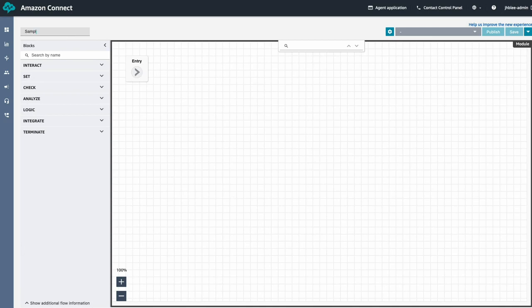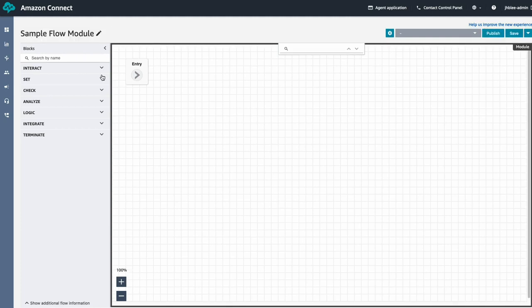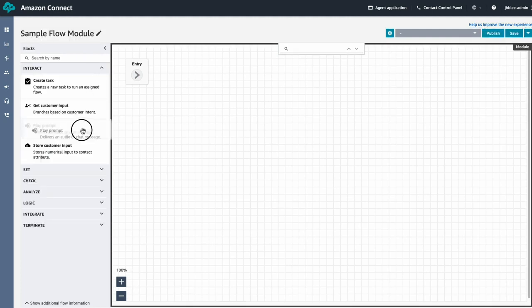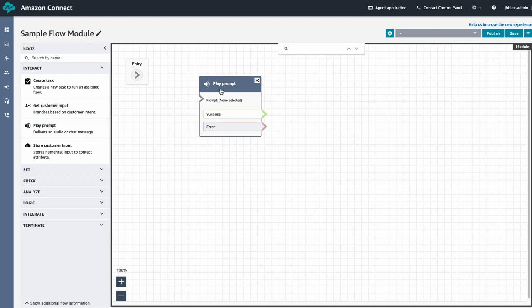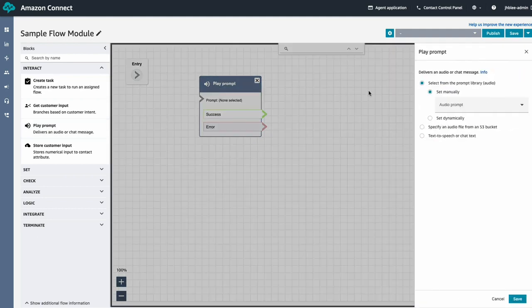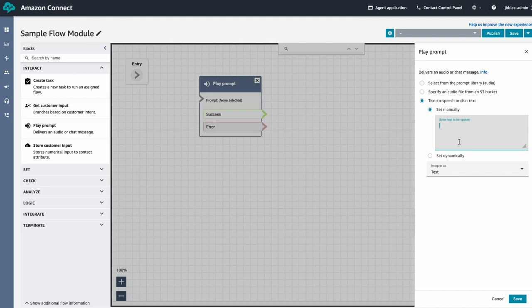Let's create a simple contact flow module which can be referenced from other contact flows. Let's first name the module, and then let's use the play prompt block to play something to the caller. I'm just going to use the text-to-speech feature and say a simple sentence.